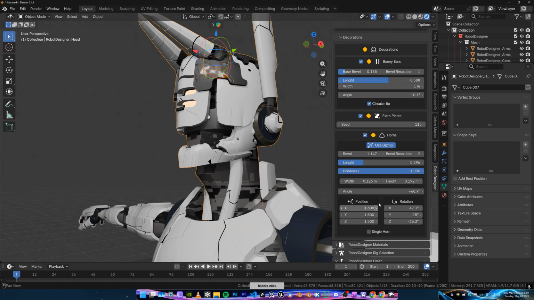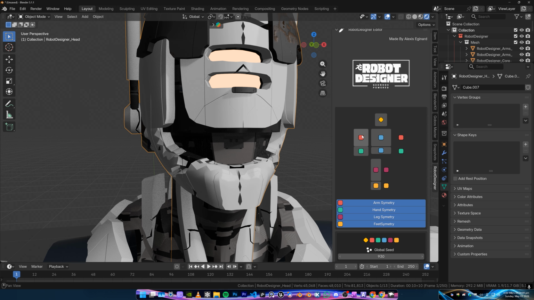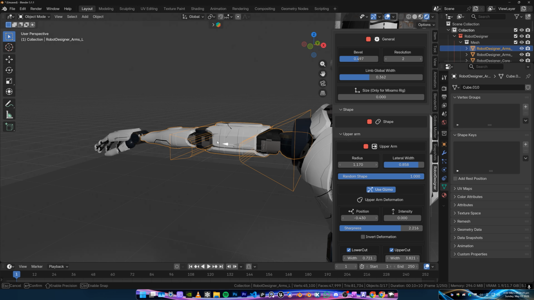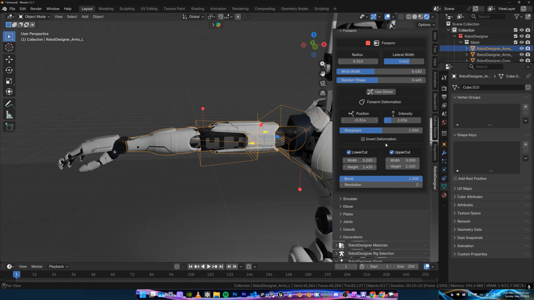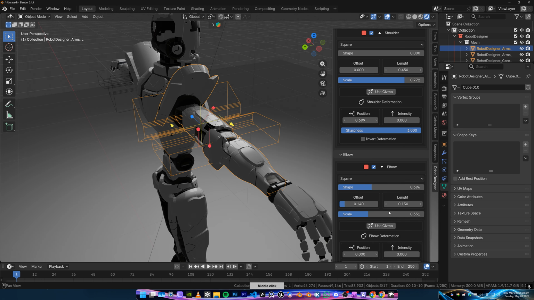Extra plates, horns, just to make it look more advanced, I guess. And this is just for the head part. We can select the arm and we get the arm settings right here. Now we are already 5 minutes in, so I will fast forward for the other parts of the body customizations because the video will get over 30 minutes long.